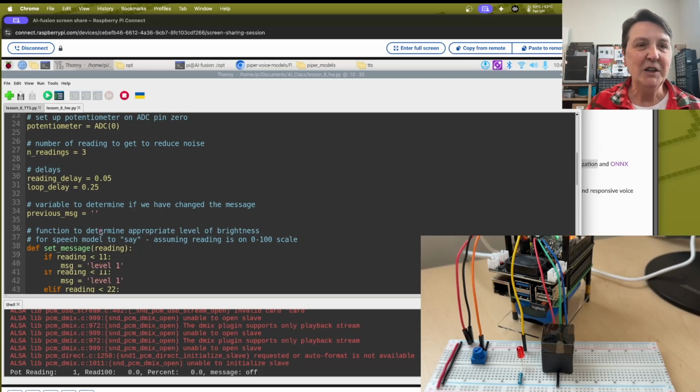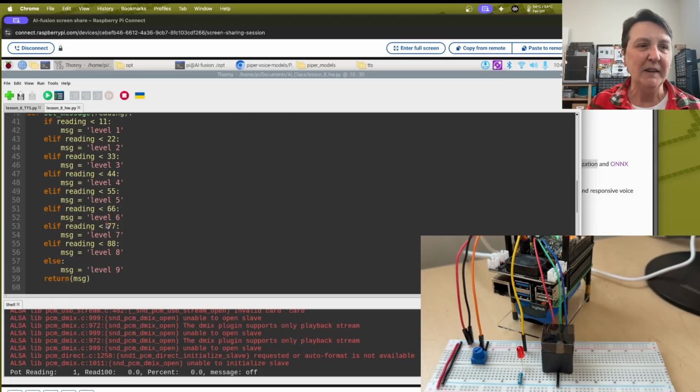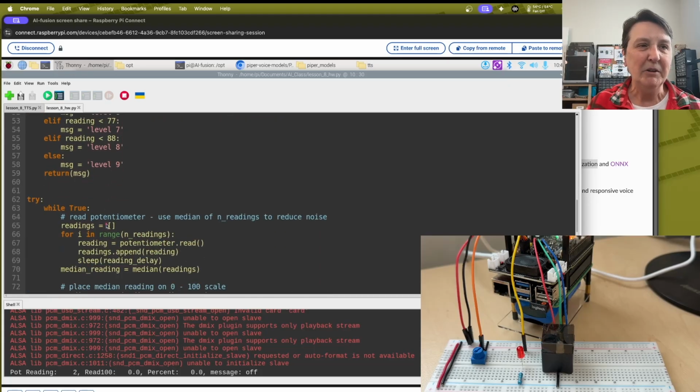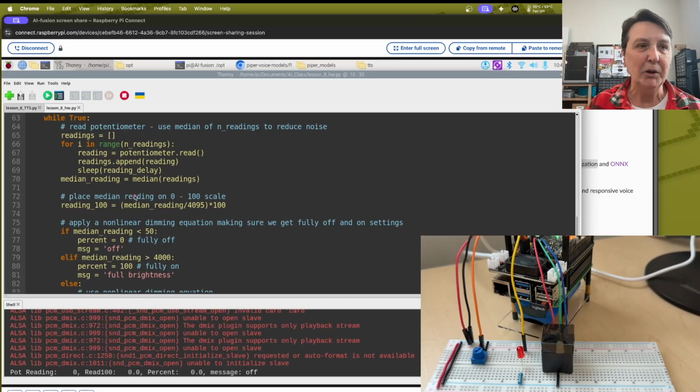Now, I have a little function here that I'll come back to, but it's how I decide what level of brightness to send as the message. So we'll come back to that. Might be better just to start off with the program and then look at where that fits in. So this is just the code I used to get the 3 readings and to get the median of that. And that was in my previous homework.